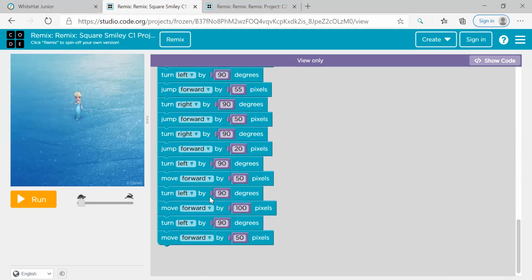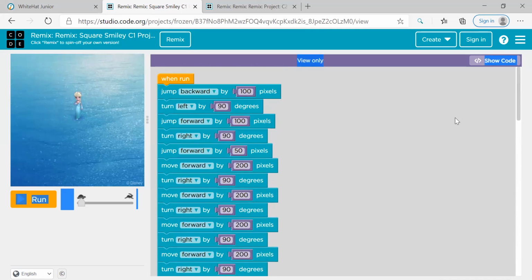Turn left by 90 degrees. Move forward by 100 pixels. Turn left by 90 degrees. Move forward by 50 pixels. So this is a very long code.